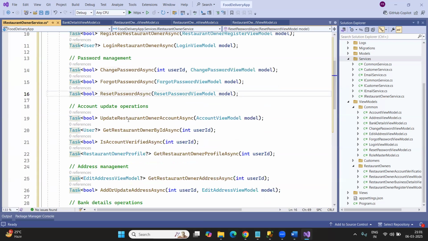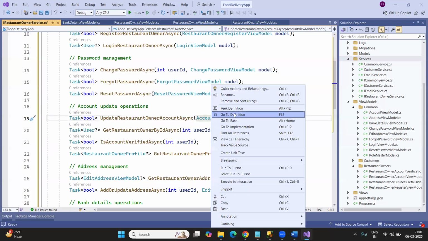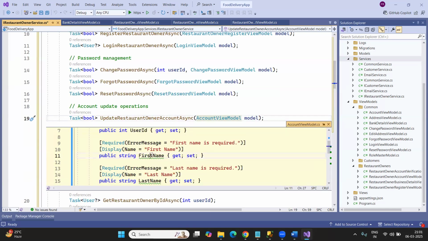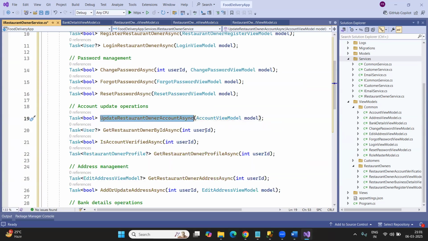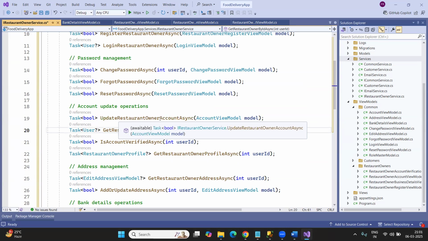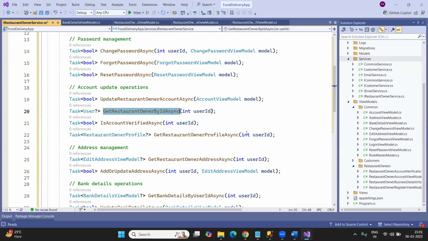Right. So this is my restaurant owner account details. Here you can see this view model I'm using to update the account details. So whatever the first name, last name, email, phone number, the basic information, that is what we need to update. Update restaurant owner account means that basic information. Then this is going to be the get restaurant owner by ID async method. Based on the user ID, we need to retrieve the restaurant owner information. You can consider the complete information about the restaurant owner, that is what we need to retrieve.